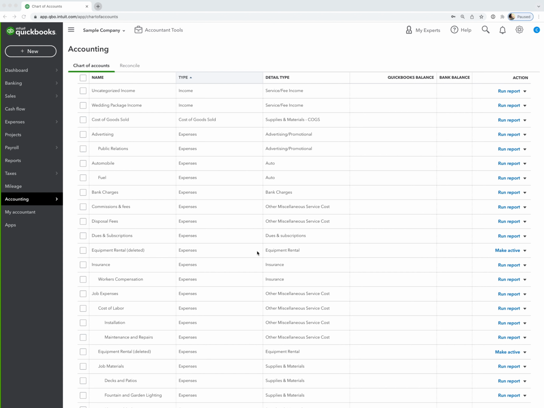Maybe you have a lot of different types of insurance. So you have like workers' comp, you have insurance for your business vehicle, you have liability insurance. So you don't want to just lump them all into one insurance account. You want to see those expenses separately. So that's the way that I decide when to use sub accounts and when to not.